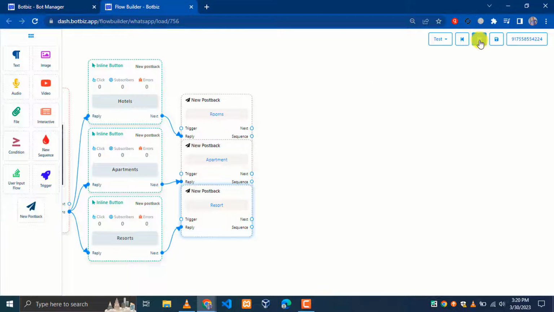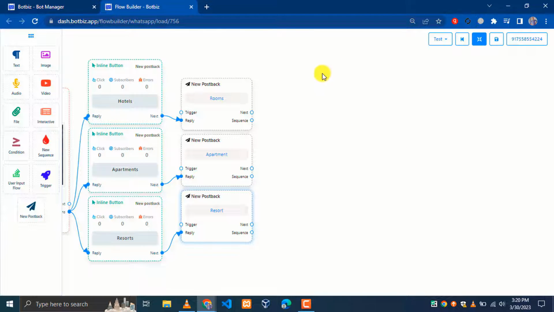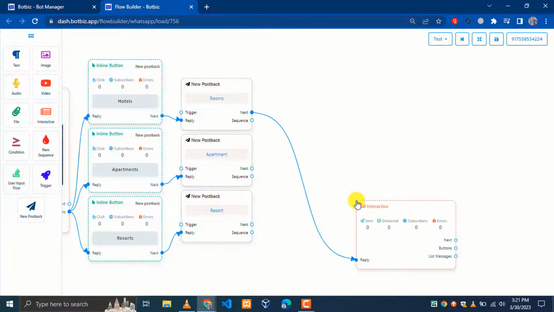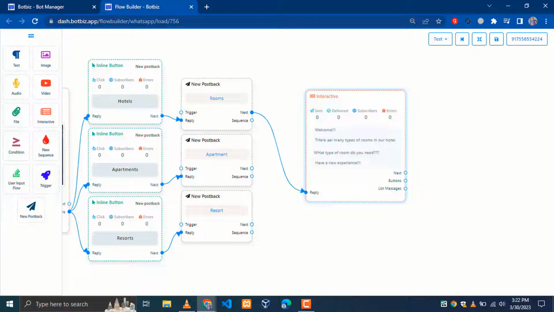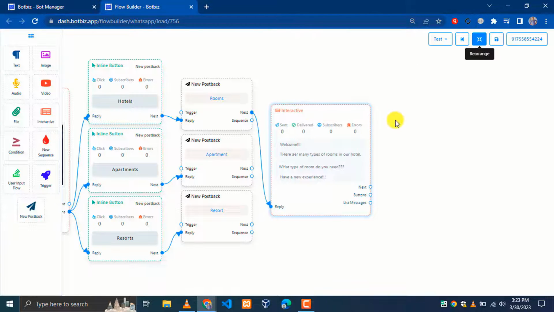Now we can select any component of the list. It may be text, audio, video, condition, and so on. However, in this step, we choose again an interactive component. So configure it in a similar way. Similarly, we want to take 3 inline buttons from the button socket of the interactive component.